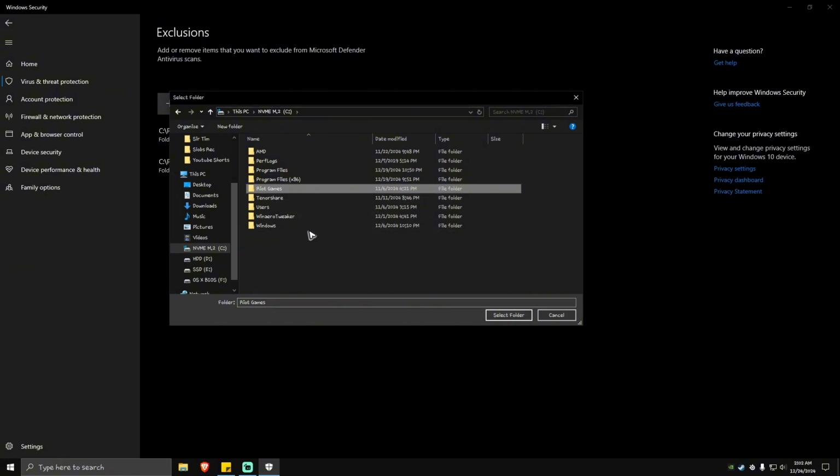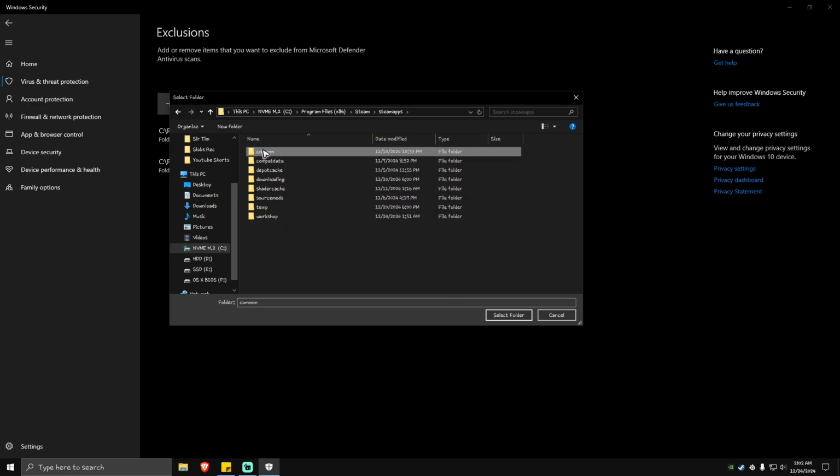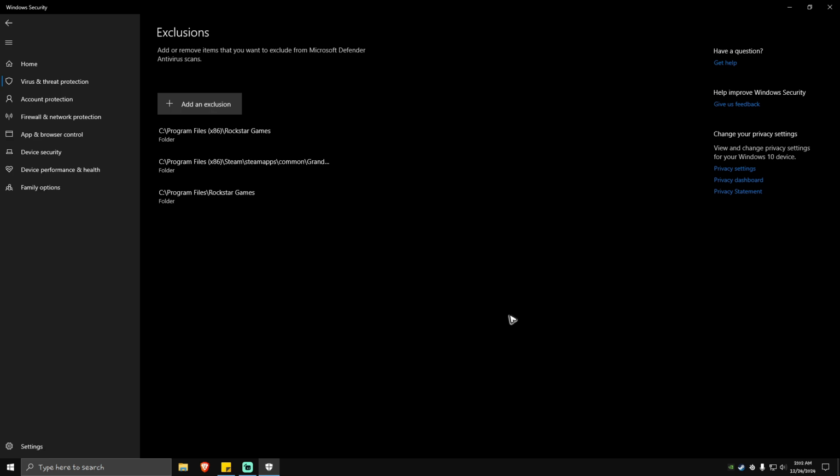So just to give you an example, well, I have bought the game from Steam, so I'm going to be able to see it from Steam. The steamapps, common. And here, Grand Theft Auto 5. So I'm just going to hit Select Folder. All right. As you can see here, remember to add these three folders. Once done, don't launch the game yet.